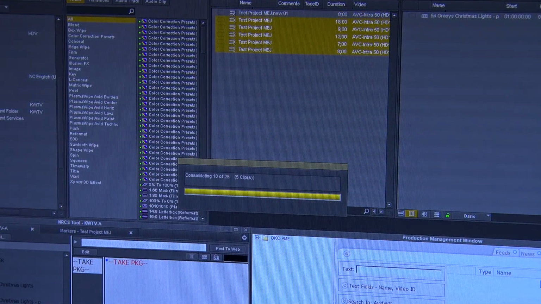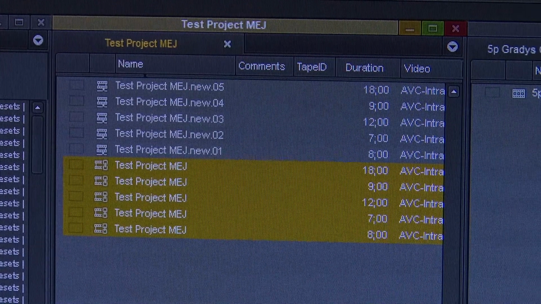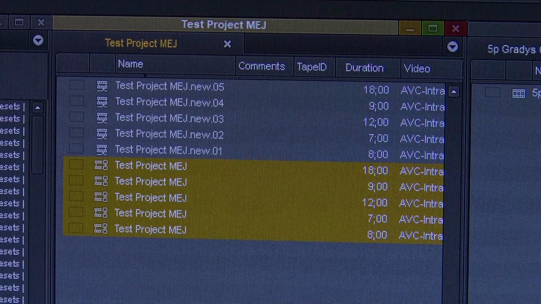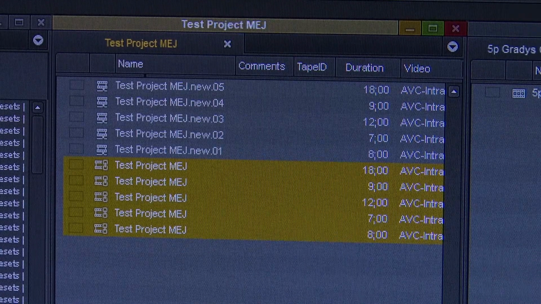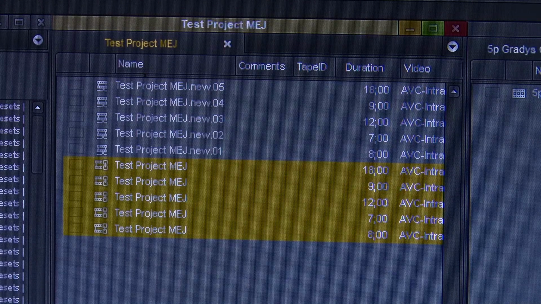And now the clips are consolidating into AVID. And now you'll see two different sets of clips. So the highlighted clips are our original AMA clips. Those are the clips that are on your SD card or your P2 card. And then you have the new clips above, the new 01, new 02, new 03.